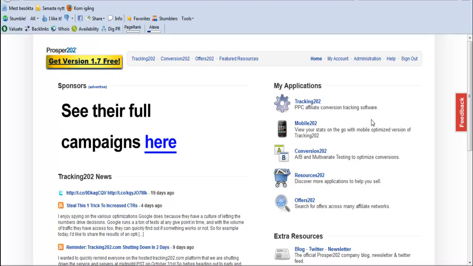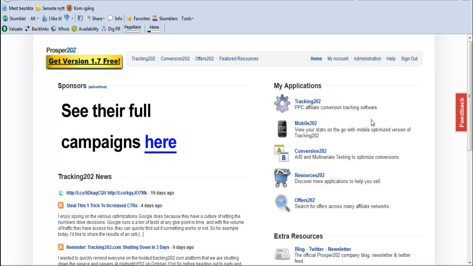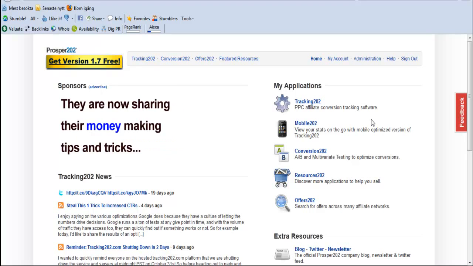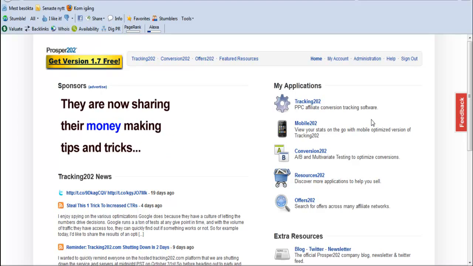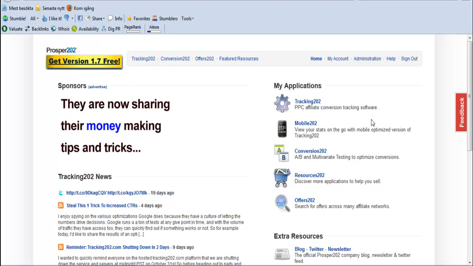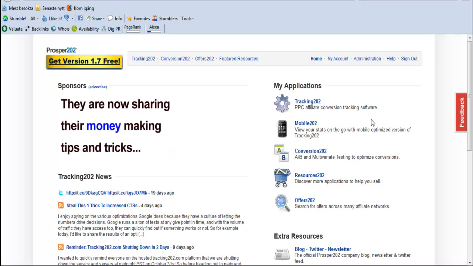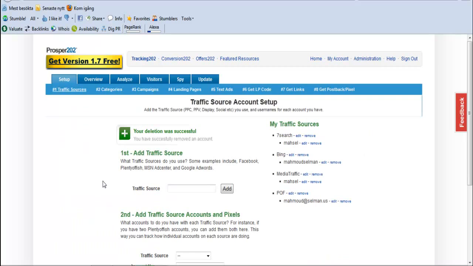First of all, you will need a hosting, and in this hosting you will need to have PHP version 5.0 or above, and you will need to have MySQL access so you can create your databases, and the minimum requirement is MySQL version 4.0. Okay, so now I am on my tracking system.